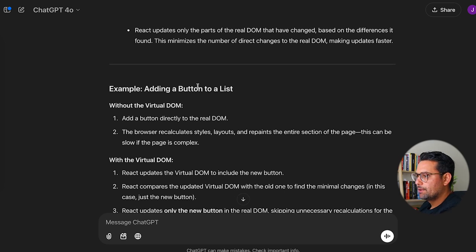So example, adding a button to a list without the virtual DOM. This is an example. Add a button directly to the real DOM. The browser recalculates styles, layouts, and repaints the entire section of the page. This can be slow if the page is complex.